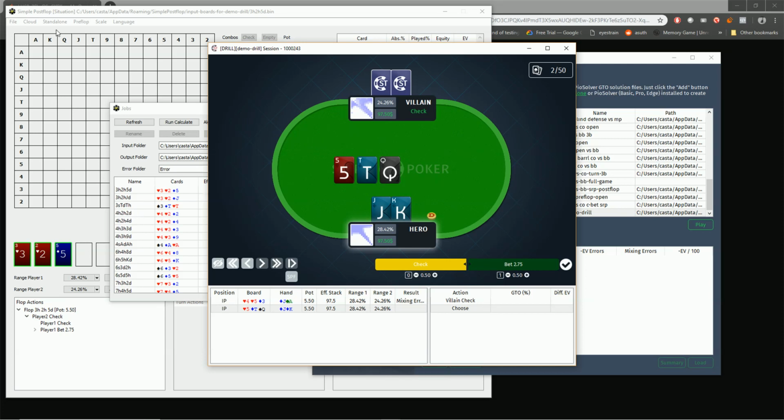For turn drills, you will need to have Simple Postflop Standalone installed. And for all custom games, you'll need to have the pro version of GTO Trainer.